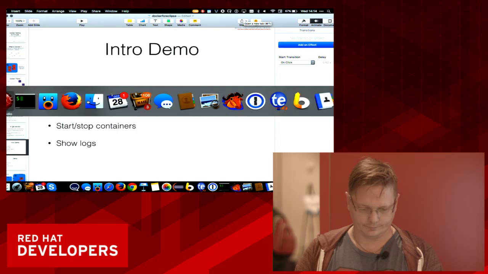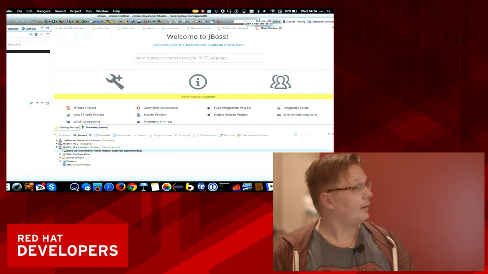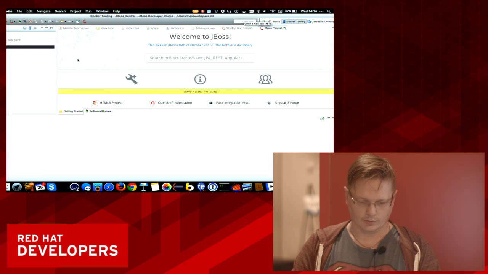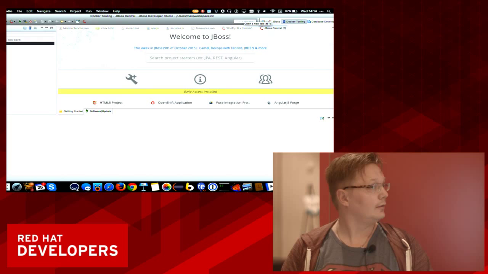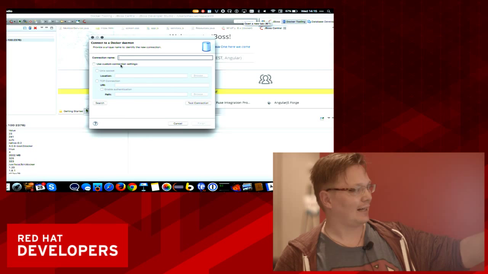So I'm actually running JBoss Developer Studio here. You can also do this in plain Eclipse if you want to. So anyway, there is now in Eclipse a thing called Docker tooling, and it gives you a Docker Explorer. And let's see if this actually works now. Okay. So I'm running a very nightly build and I had some problems last night. If you use the default one, it will pick up those settings I talked about, the environment variables that are default.